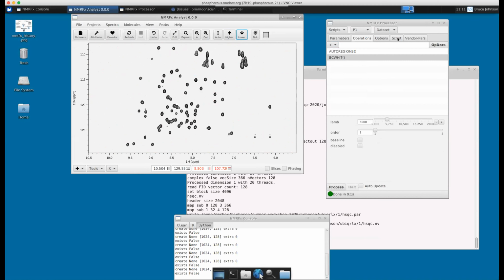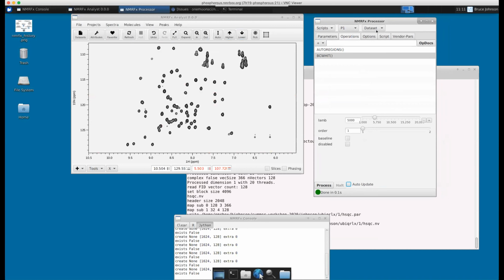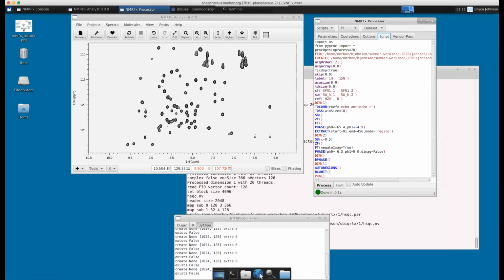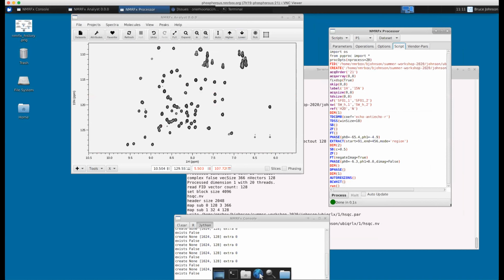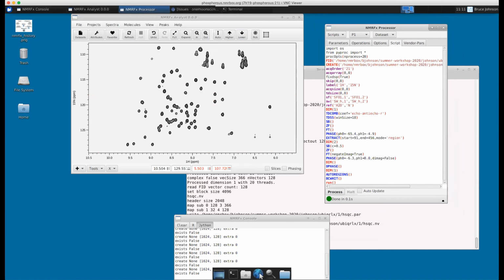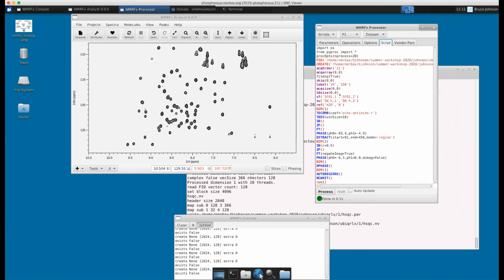So I haven't talked about scripts other than our very first thing we did was process the data with a script. So if I go to the scripts tab, every time we change an operation and then go to the scripts tab, it's basically updating the script. And for NMR pipe users, you can think of this as your pipe shell script. In this case, it's a Python script.